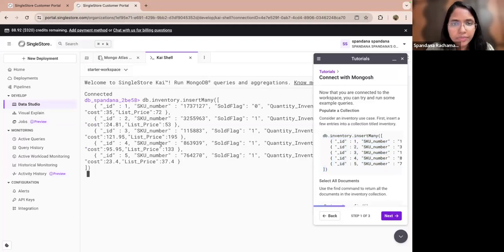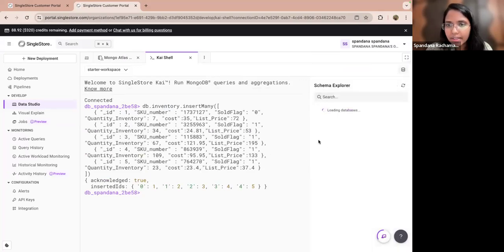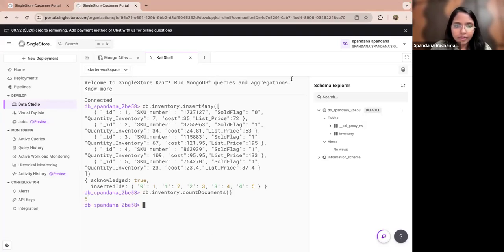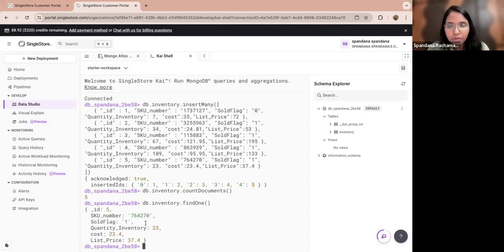What this would do is create the inventory collection in my database and insert these 5 documents. You can see that directly from the schema explorer here. I have the inventory collection already created and the Mongo documents are directly stored. This is how you can interactively work with your data, and you can run all the Mongo commands. Like, let's say I want to count how many documents I have. I have 5 documents, and let's say db dot inventory dot find one. So all the familiar Mongo commands can be applied here.